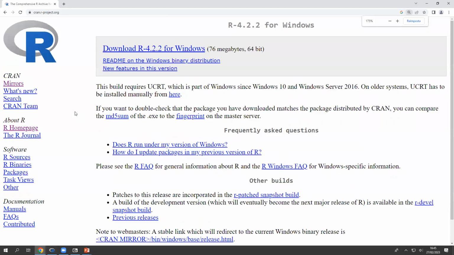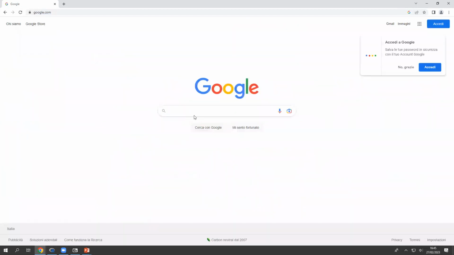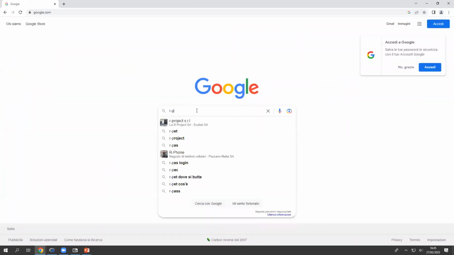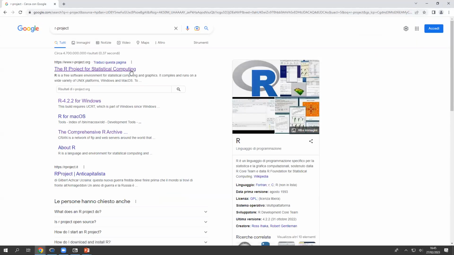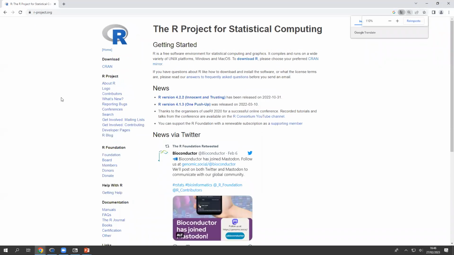Let's go back to R. This is the R website. You can find it in Google by writing R project. So if I go in Google and I search for R project, the first link I get is it. Now, we need to download and install it. Everything is free. How to download it? We have to click under download here, CRAN.